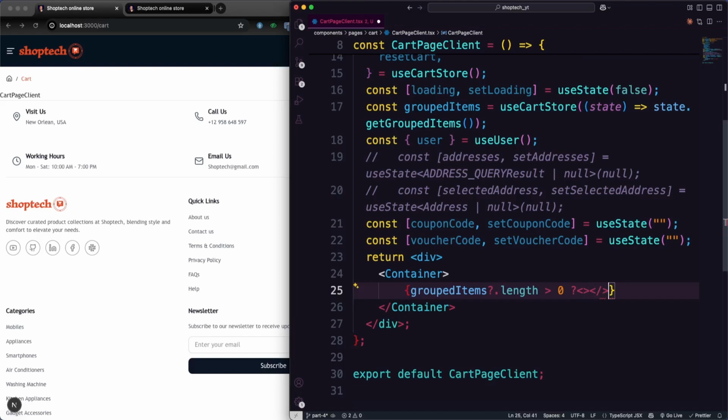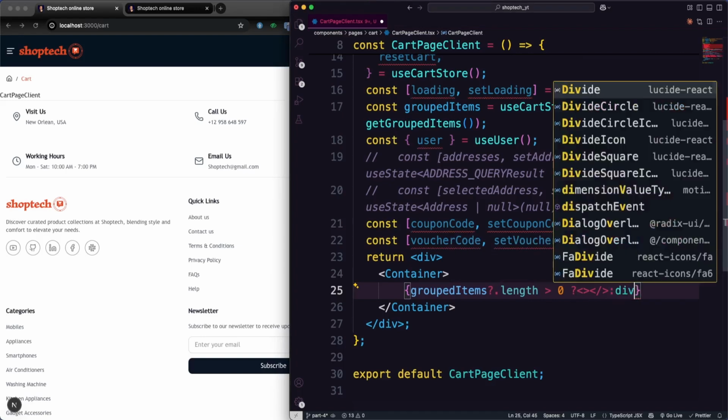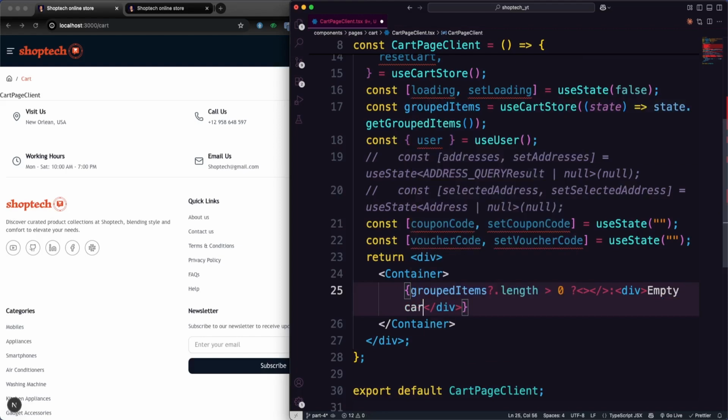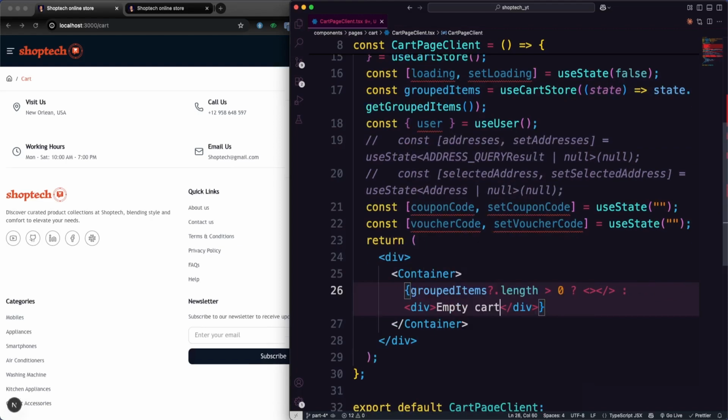putting in another div or something. Then if there is no product at all, like there are no grouped items, we are going to showcase another one. Let's say I'm just going to provide a div right now, and I'm going to say empty cart. Okay, just to align by.